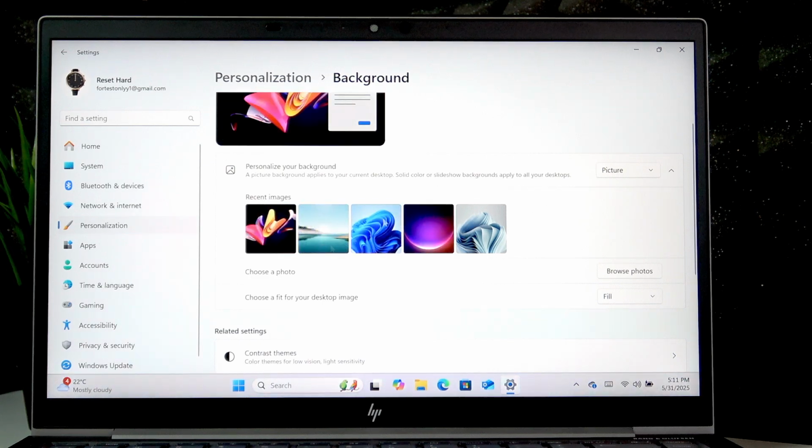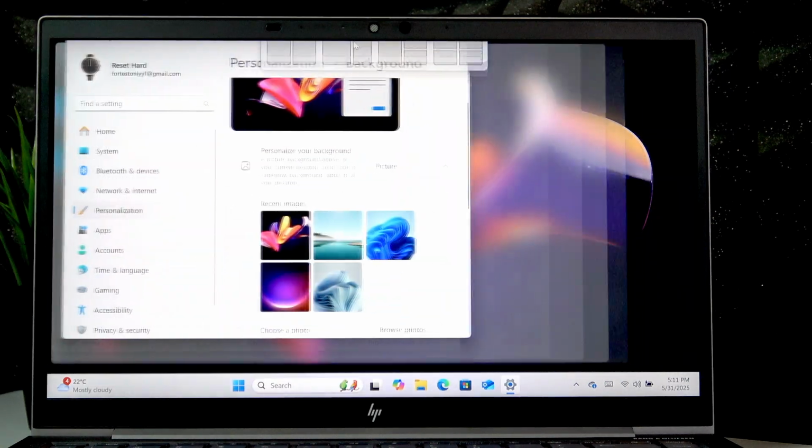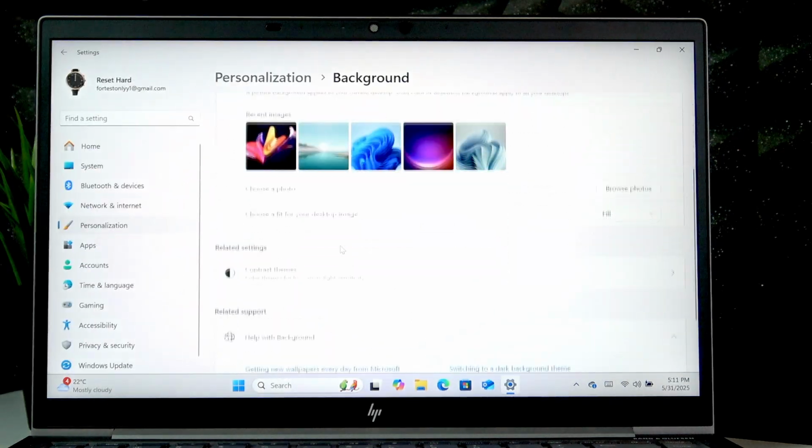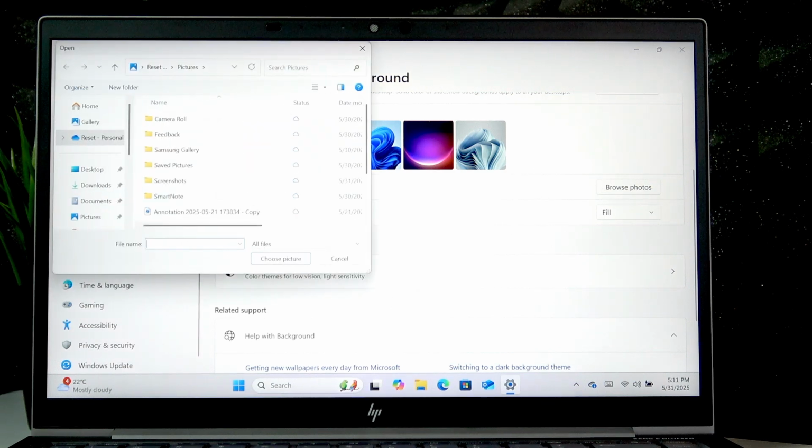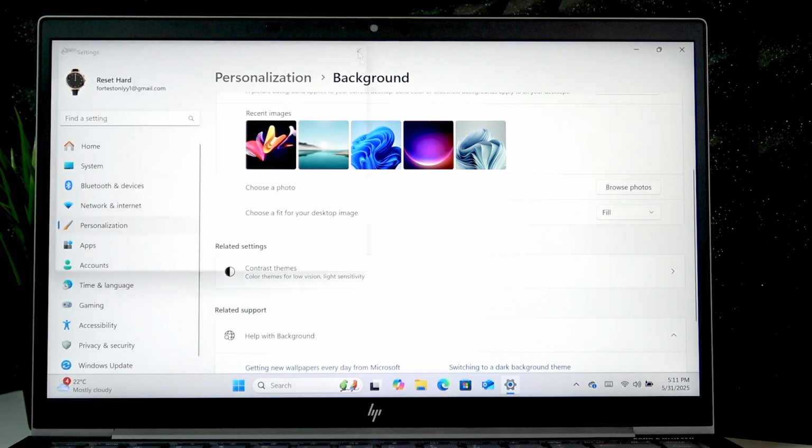You can select any picture that you like and set it as your background, or you can also go into your pictures folder and pick something from here.